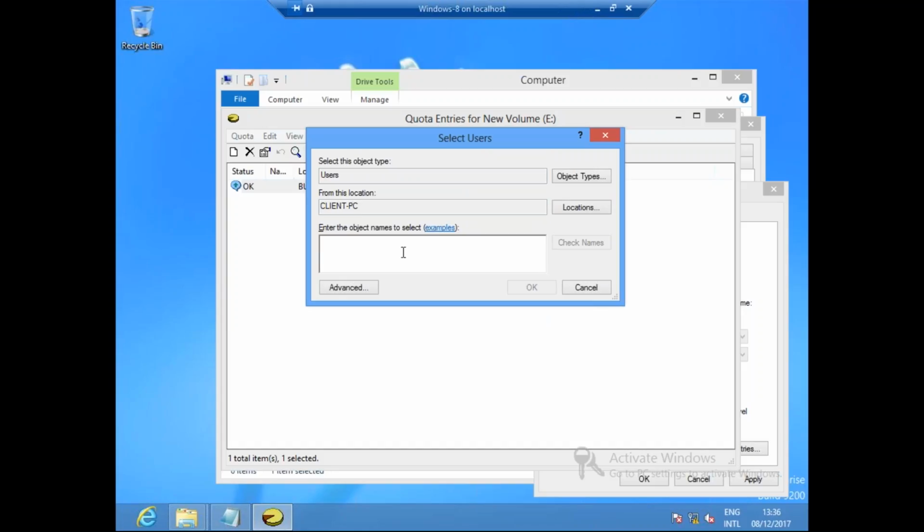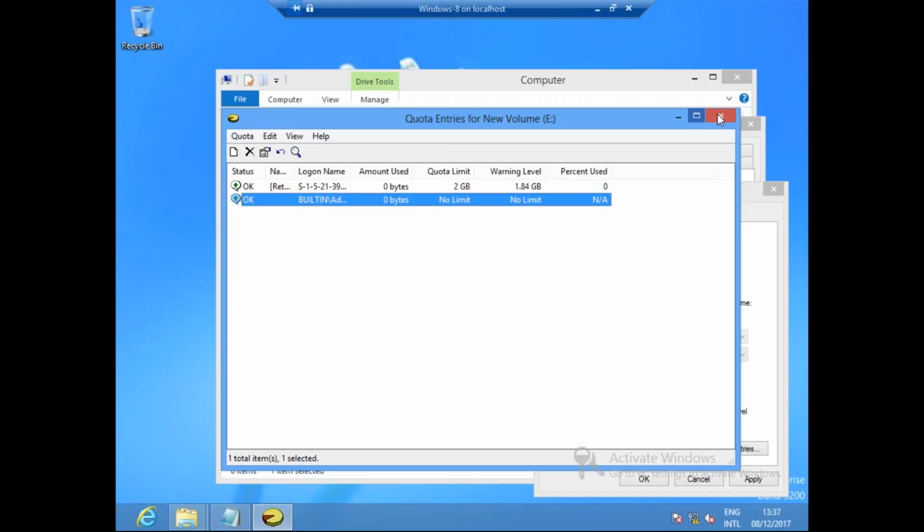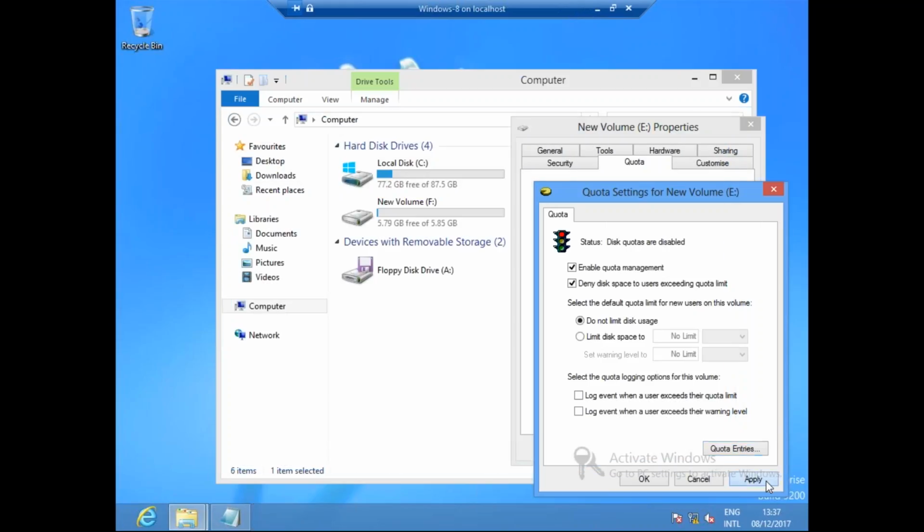So let me go with Jack. How much should I make it? Yeah, 2 GB. We limit him to 2 GB. He should access only 2 GB. And the warning level, somewhere around 1.9 GB. It's about a warning for him. Apply.